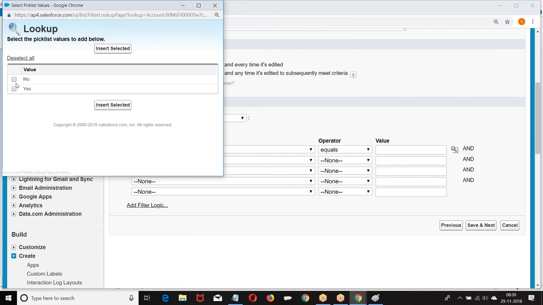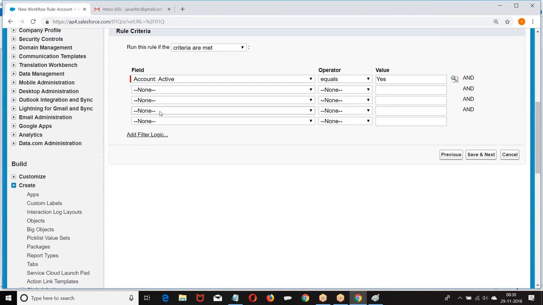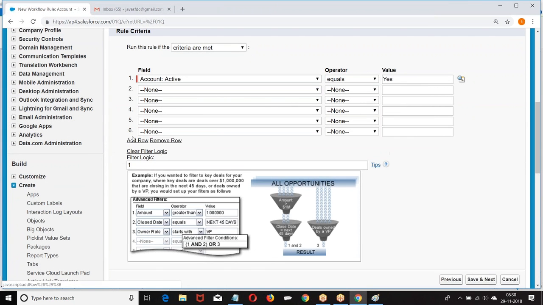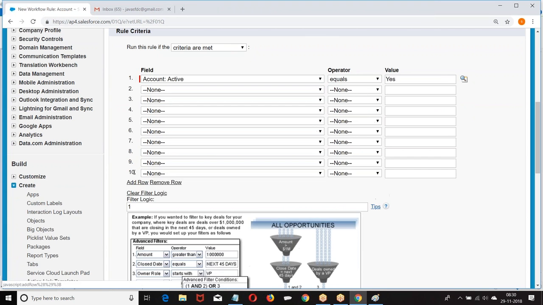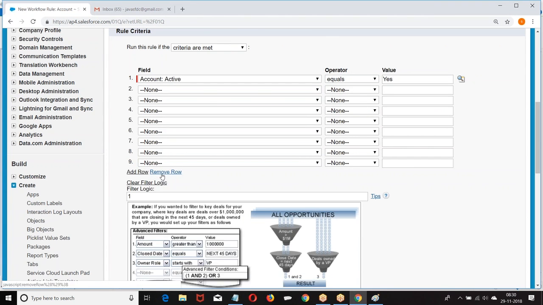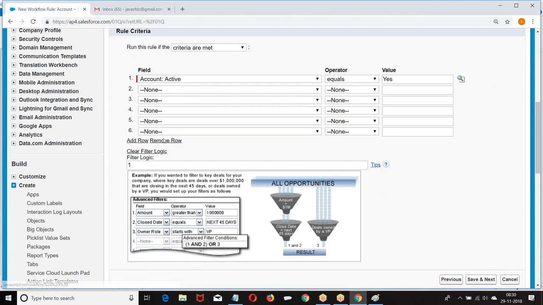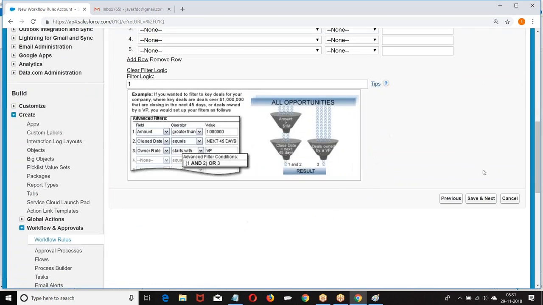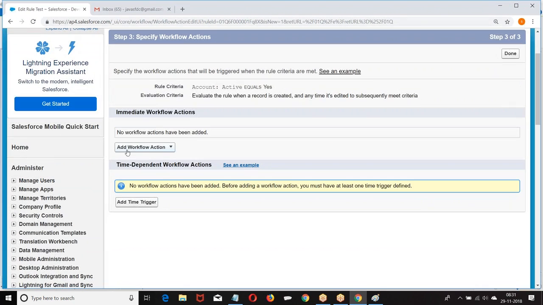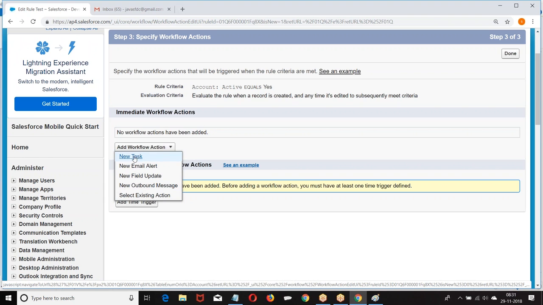Now, how many conditions can you give? 25 conditions we can give. If it is criteria based, how many conditions can we give? 25. How many rules can we define? 25. For a single rule, 25 conditions we can define. Then action. What types of actions do we have? Immediate actions or time based actions. What are the actions? Task, email, field update, outbound. Or we can choose any one of the existing actions.